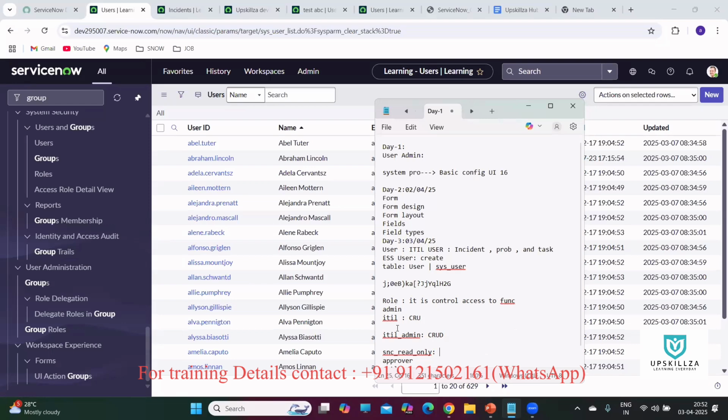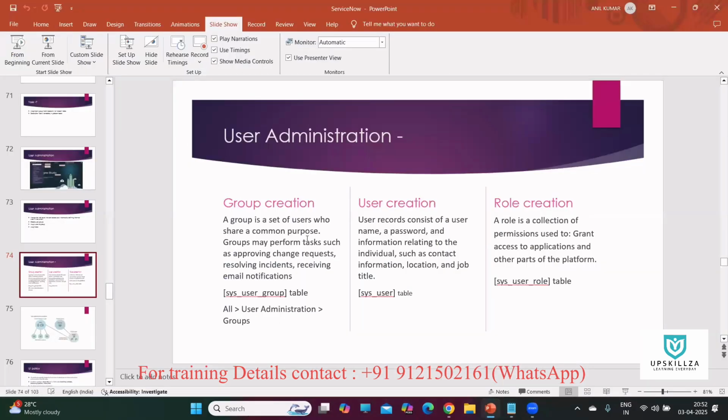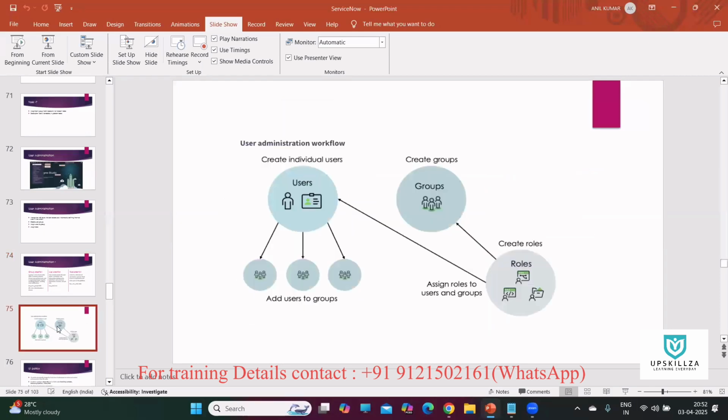So these roles we can assign in different ways. We can assign roles to users as well as to groups. ServiceNow recommends always assigning roles to groups, not to individuals. Why? Because every user is part of a group. So instead of assigning roles to a user, as a best practice, assign roles to groups. Once a user is part of a group, all the roles available in the group are applicable to this user.